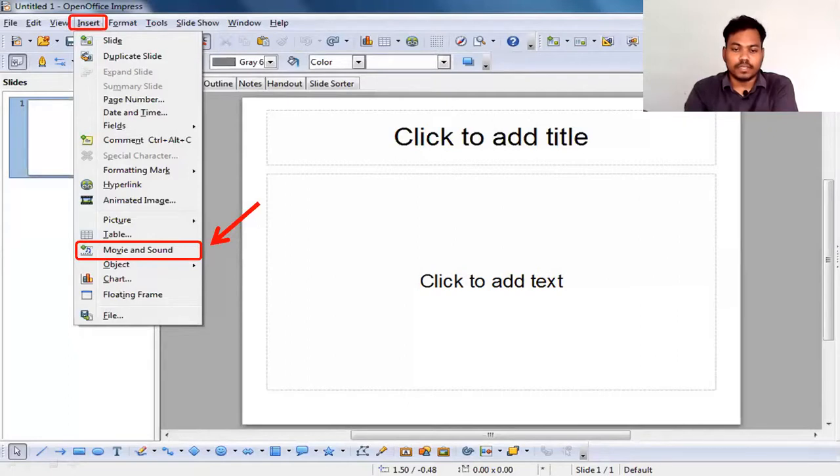Movie and sound we have discussed, page number and date and time we have discussed, and comment is like what we did in the case of documentation. But that was for documents. Here in the slides, if you are sending somebody a slide and if any changes are there, then the comment section will keep track of that. Okay. And duplicate slide, I already told you. And if you want to insert a chart or an object, you can go to the chart and object option. Or if you want to insert a table, you can insert a table also.